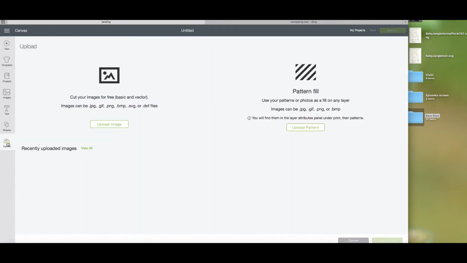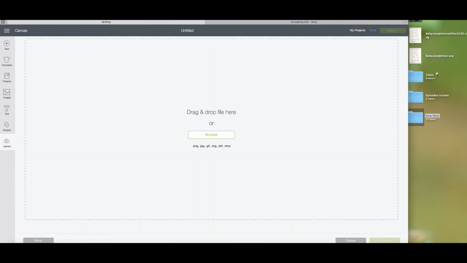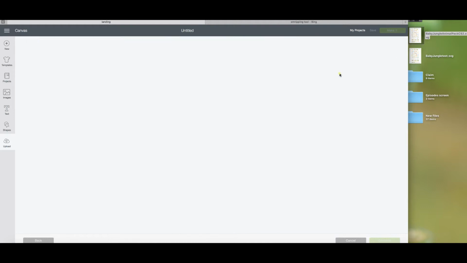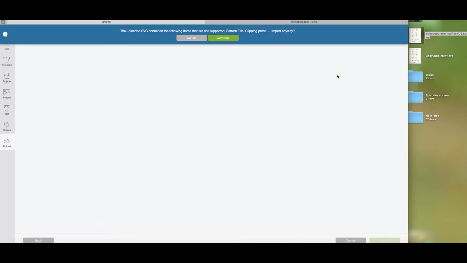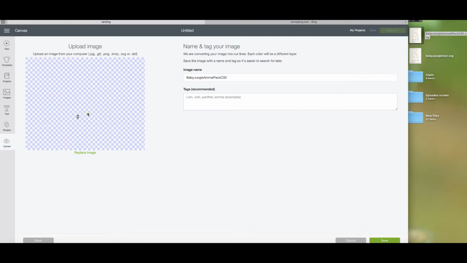When I went to upload, I couldn't get it to upload the Baby Jungle SVG. This is the original, and this is the one I saved it as. I got the same message. If you try to drag it in, you will see, let's see if it will do it here. It may take a moment to show you. The uploaded SVGs contain the following that are not supported: pattern fills and clipping paths. And if you hit continue, this is all you're going to get. That's not going to help you.